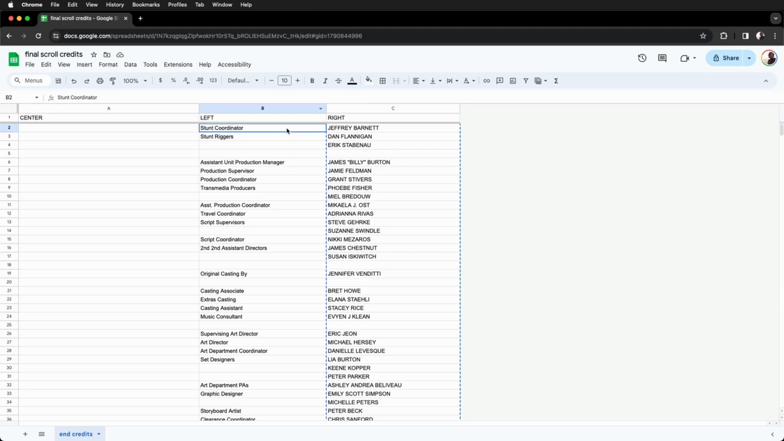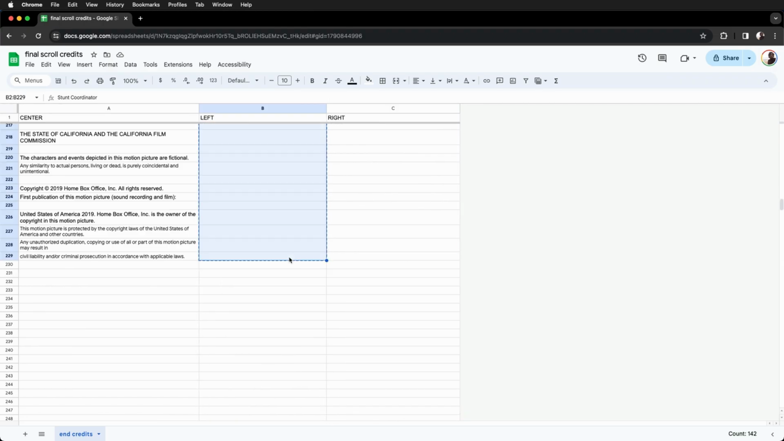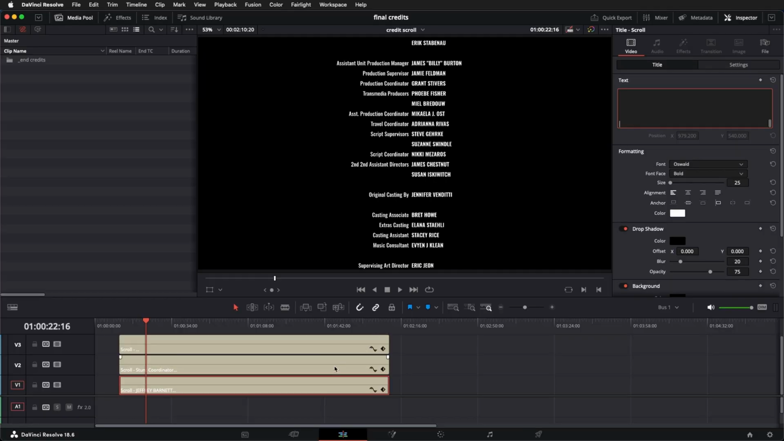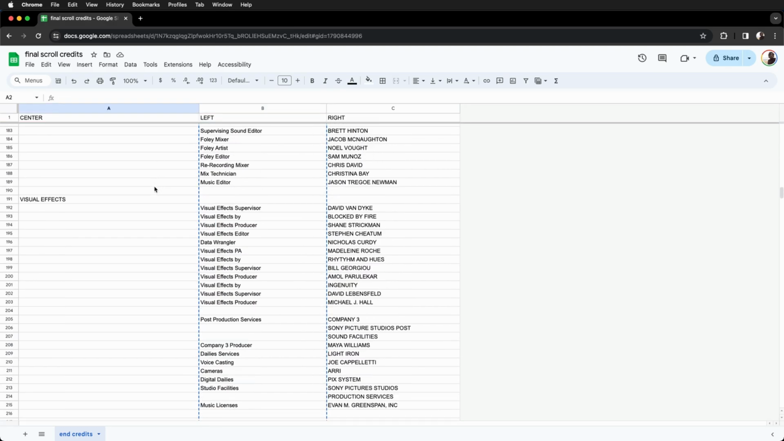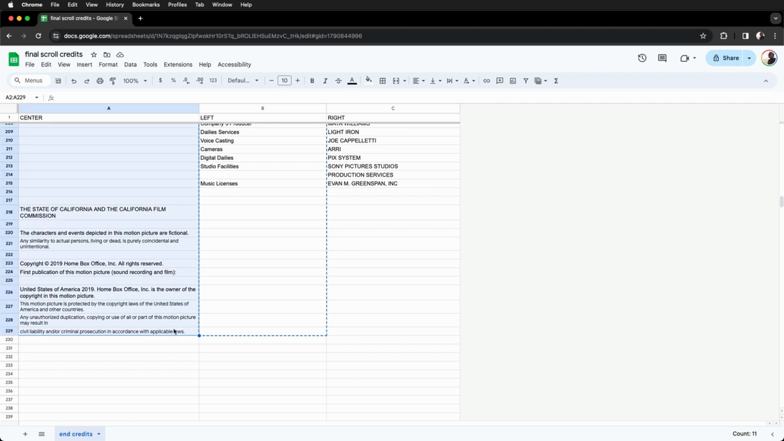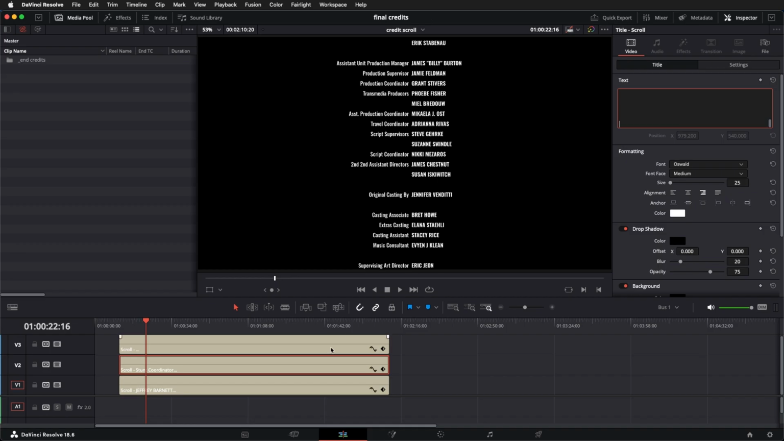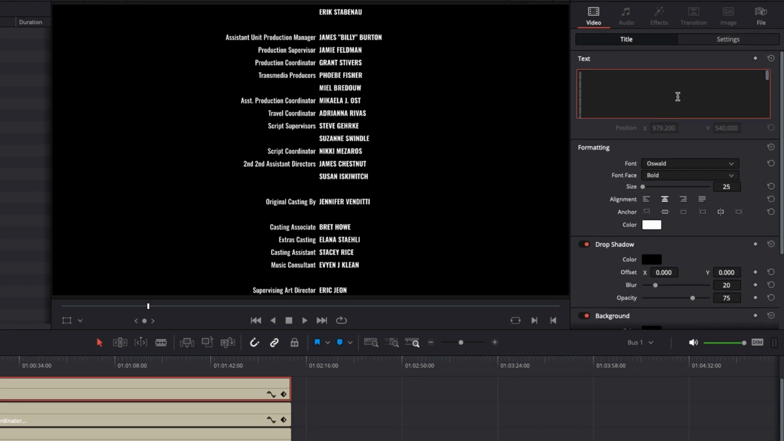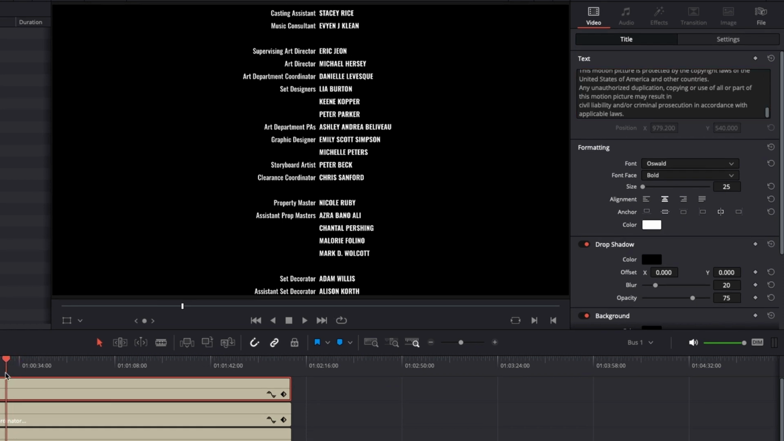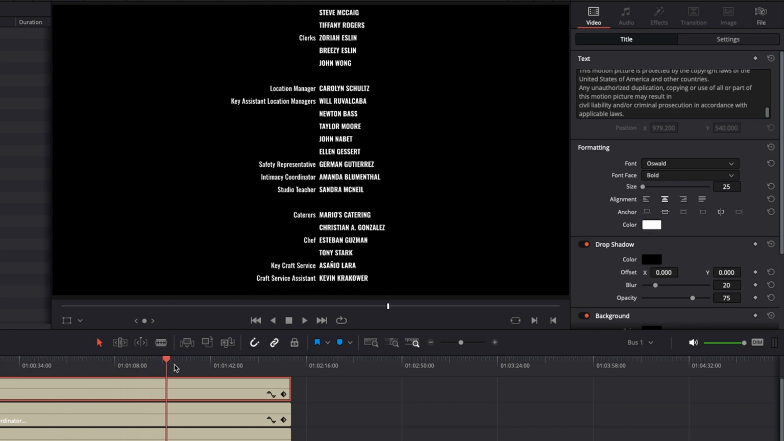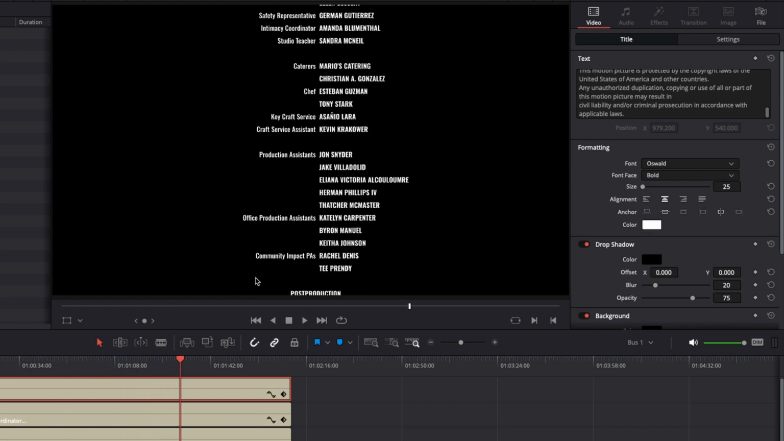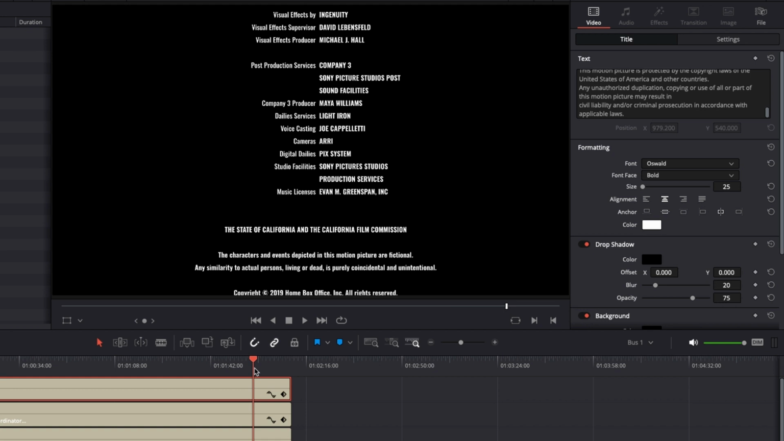Back in the spreadsheet, copy the left column. Back to Resolve, select the left column clip, delete the previous text, and paste. The same with the center column, from the top, all the way down, copy, back to Resolve, select the top clip, delete, paste. Let's see. So here we have Peter Parker, and down below, we have our new chef, Tony Stark. And all the rows are aligned.